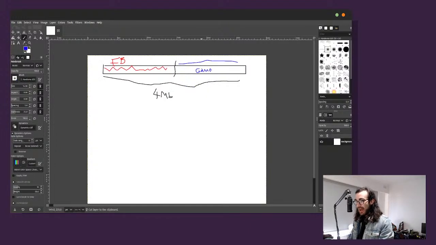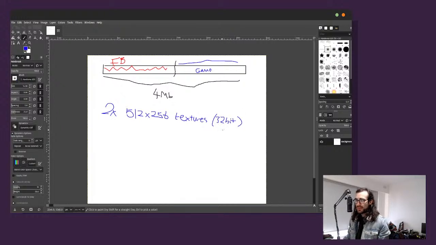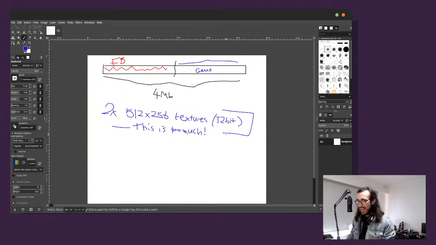For reference, I'm crashing when I try and load in two 512 by 256 textures, 32-bit. Which is very unnecessary, but we haven't compressed them, we haven't done palettes and stuff. This is too much. This is the condition that's currently crashing our game. Actually, maybe it's 2 or 3 times. The point is, we should be able to handle this.